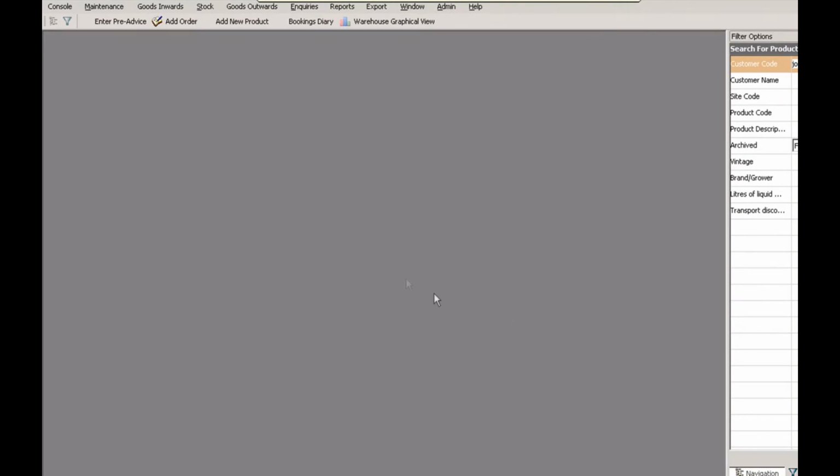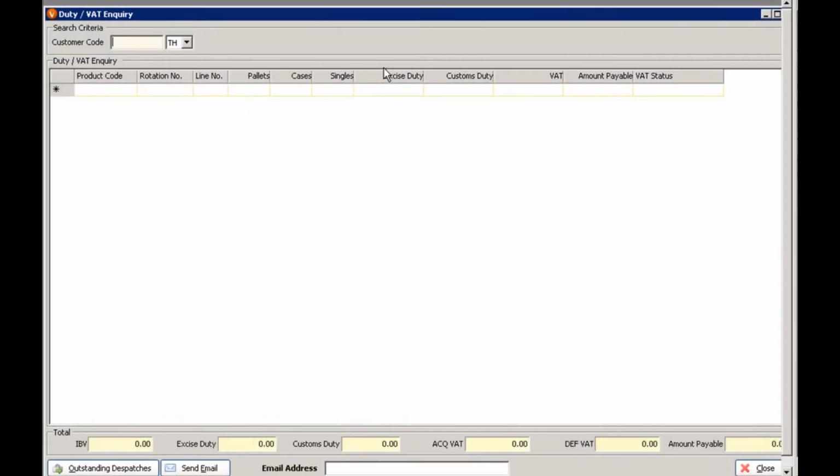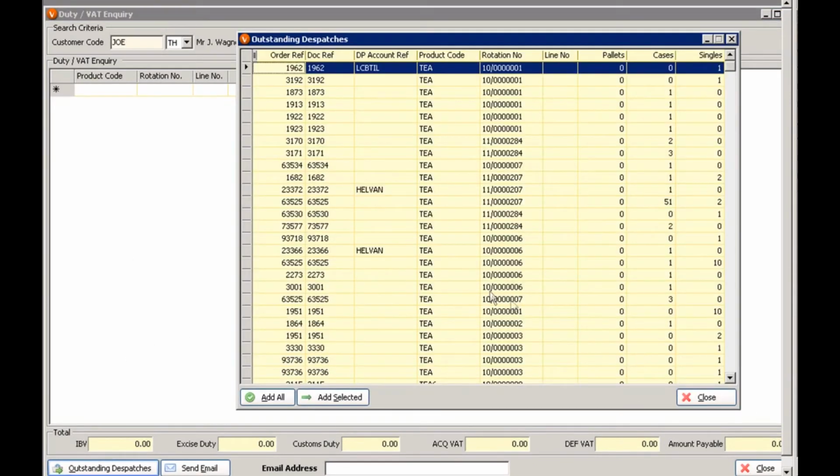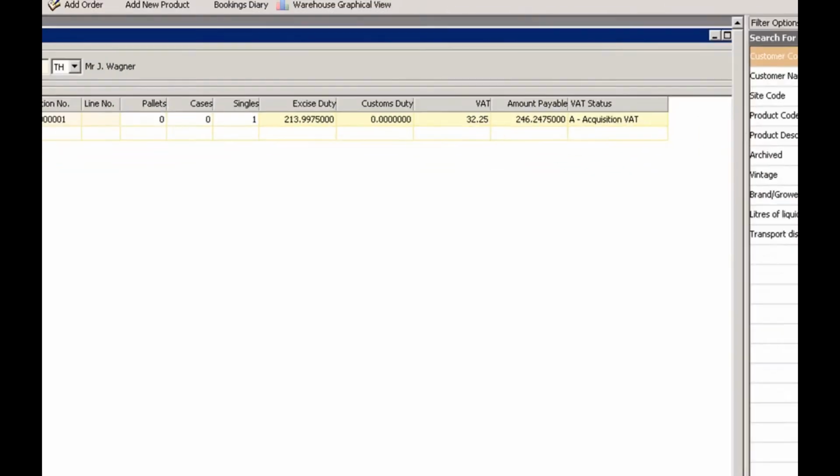Next thing to show you will be the duty or VAT inquiry. Now customers will have to pay a certain amount of duty to move their stock, but working out the exact amount can be a bit of an epic, so you'll be pleased to know that this section will work it out for you. If we just select one from the Outstanding Dispatches menu, it'll give you the excise duty, customs duty if applicable, VAT, and the total amount payable.